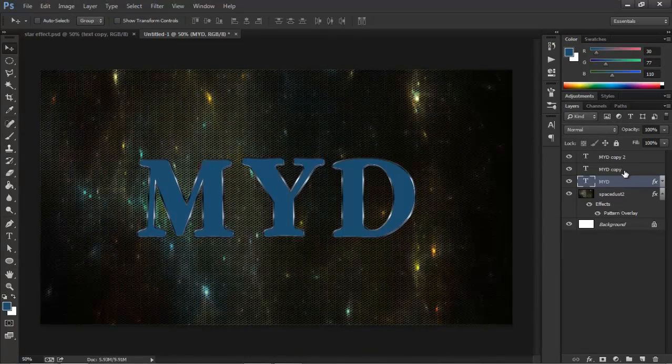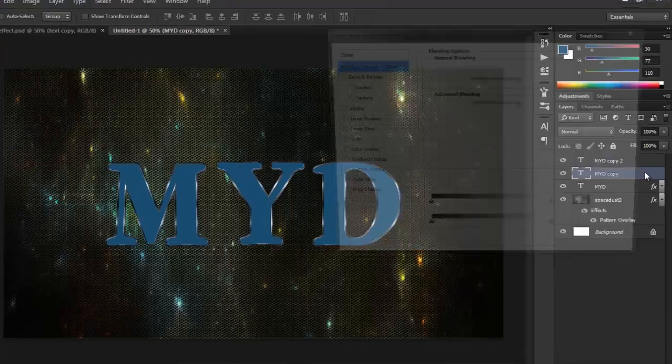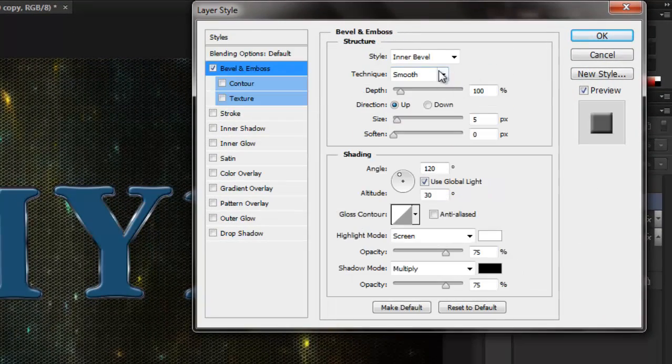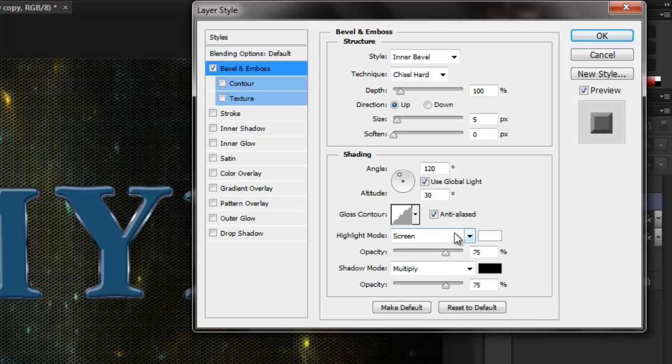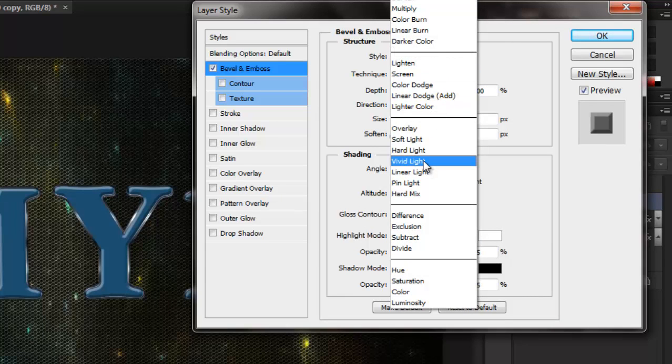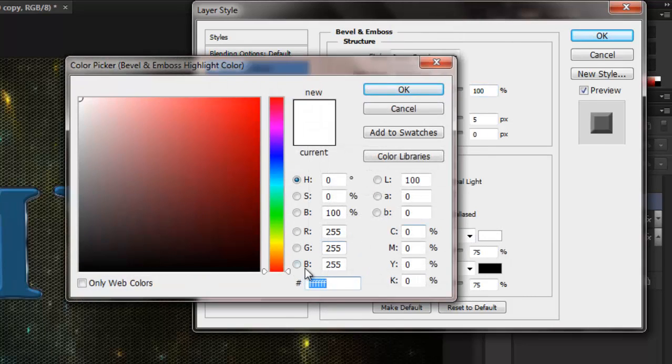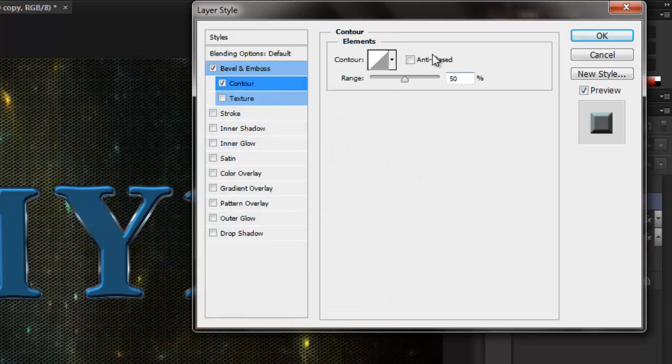Let's go to the copy of the text, the first copy, and open its blend options. Go to Bevel and Emboss, set the technique to Chisel Hard and the gloss contour to Rounded Steps, and this is the Rounded Steps here. Here is its name. Check the anti-aliased, set the highlight mode to Vivid Light, and change the color to E2FFFF, and here we go. Set the contour, just enable the anti-aliased over here.